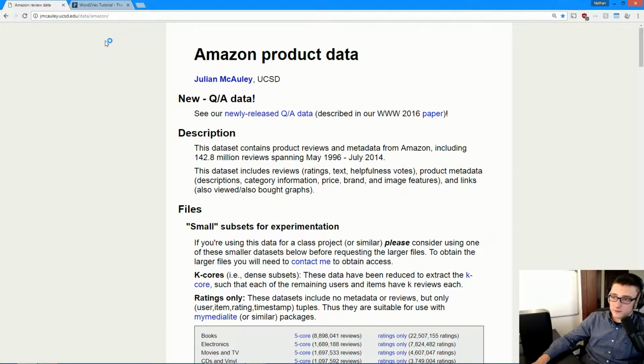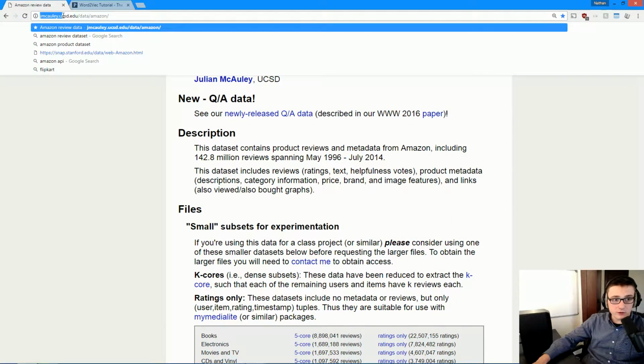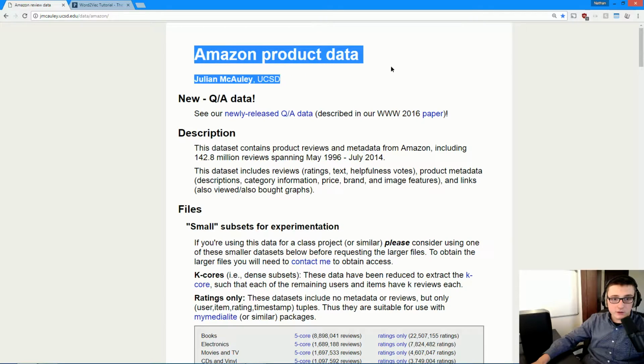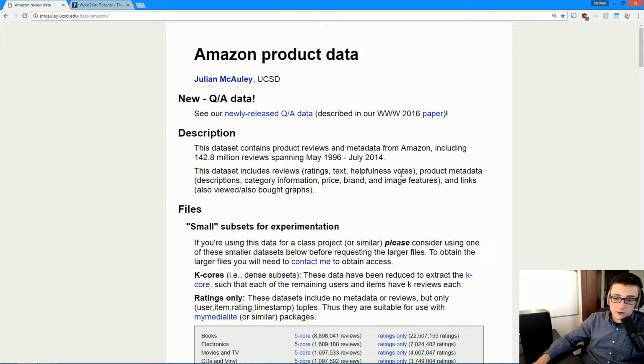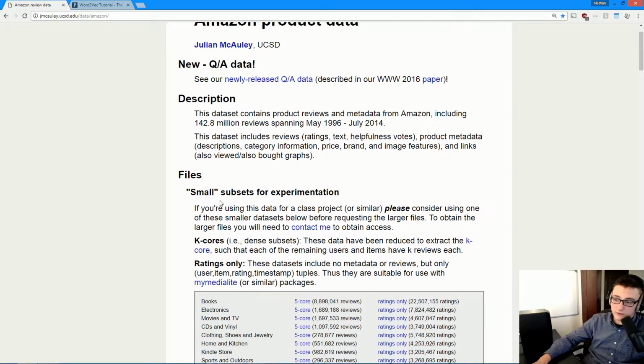I pulled open this website here. I'm going to put it in the description. And what we're going to use is Amazon product data. So I don't want to use one of the data sets that everybody's using. I want to make sure that you guys know how to do this stuff on your own data.